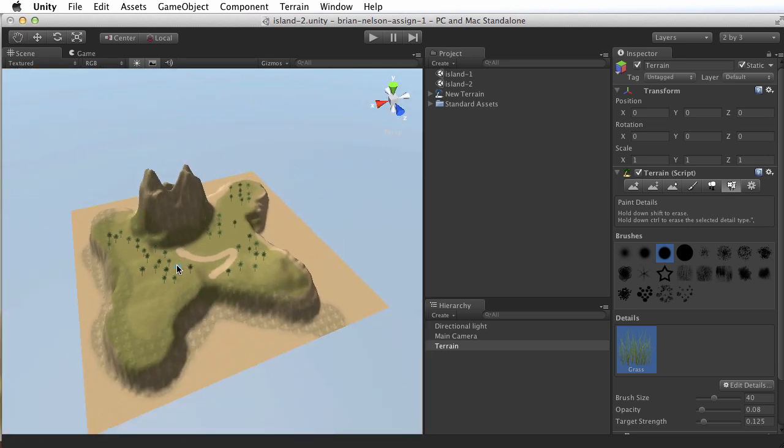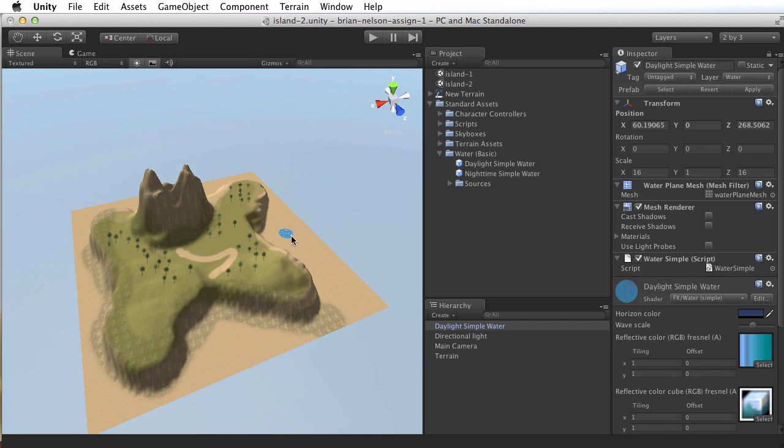This is supposed to be an island, but so far we have no water around it. So next I'm going to add some water. I'll go into my project view, into the standard assets folder, go down to the water subfolder, choose daylight simple water, and simply drag it out into my scene. You'll see that it's much smaller than our island, so we need to change the scale. If you remember, we set the size of the island to be 500 meters by 500 meters, so I need to be something bigger than that. I'll go 800 by 800.